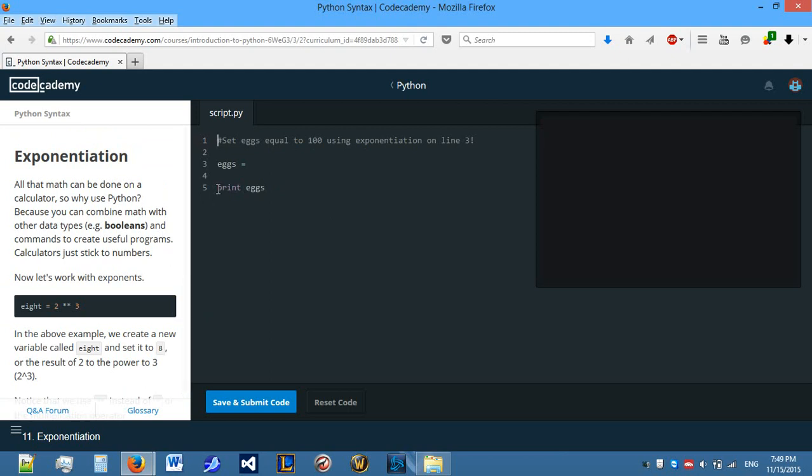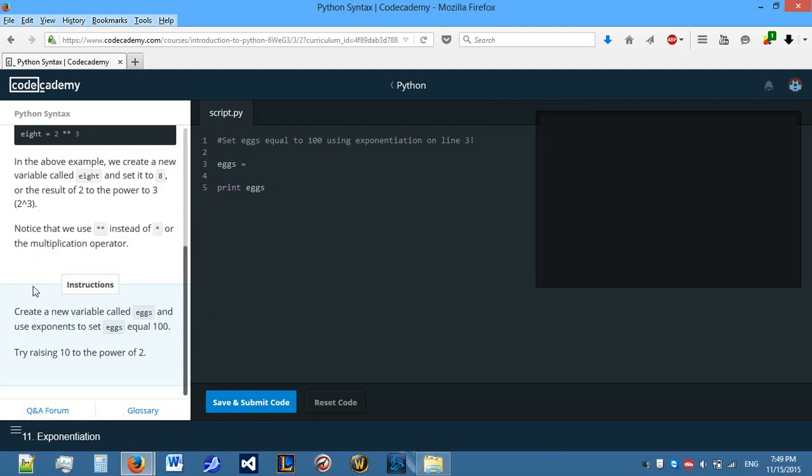You can also use powers in Python. One way to do this is to take 3 to the power of 4: you would do 3 times star 4, which would make it 3 times 3 times 3 times 3, which is 3 to the power of 4. So now that we know this, let's see what it's asking us to do.